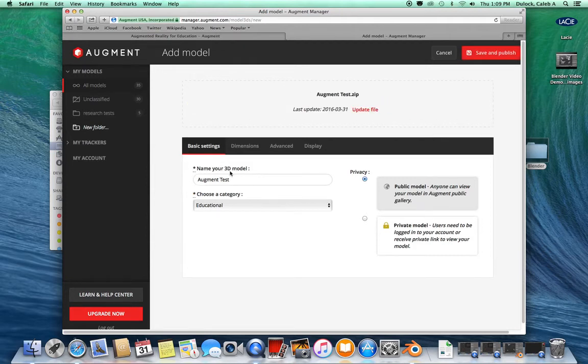You do want to set some things before you're done on this menu. Oh, and one thing to notice, this extra category list doesn't usually appear on your screen if you're a student account. Usually all you see is basic settings. There is a way to make these reappear. I'll show you in just a second. But first, basics, just name your model. I'm going to call it Augment Test.